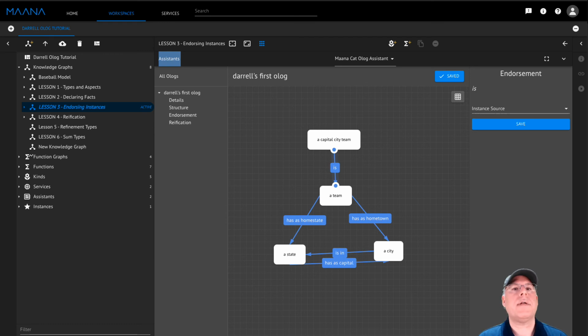Your Olog should express your beliefs about how sports teams are related to their hometown and their home state. To make this exercise easier, there's a knowledge graph pre-populated with some kinds and functions that you may find useful in working through the exercise. Go ahead and select Lesson 3 Endorsing Instances and open that knowledge graph.